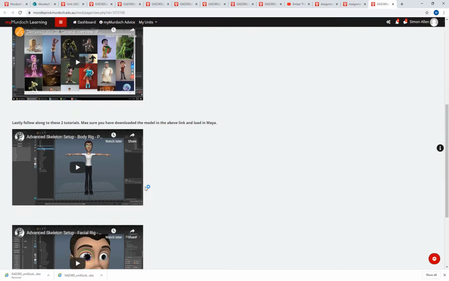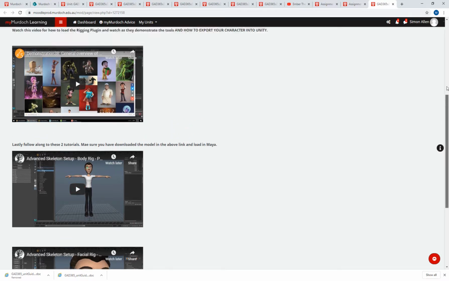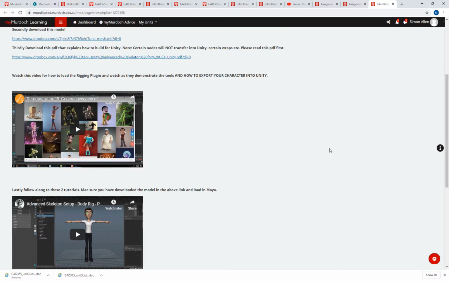So it's a really cool tool, and normally this is like a $3,000 license, but for you guys it's free, and it's amazing. So if you're thinking about getting into rigging, or you want to learn a little bit about rigging, this is an exercise that you should just do in your own time. Okay, so that is there for you guys to have a look at.